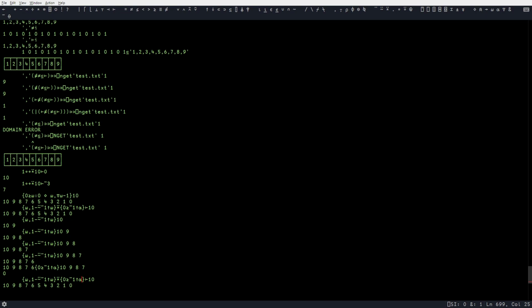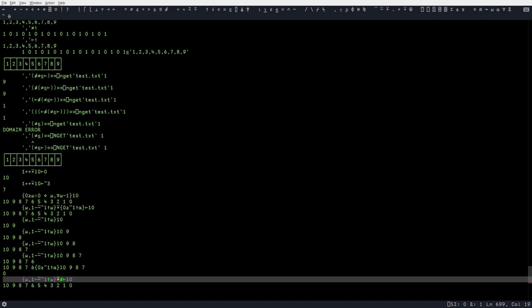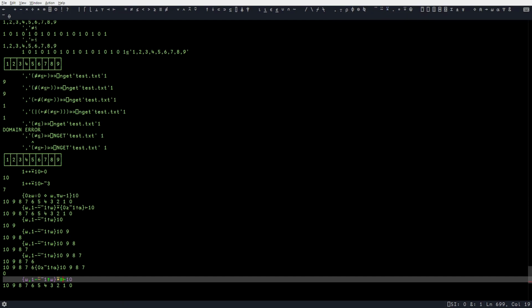Now, you can simplify this a lot. So this is a combination that I particularly enjoy, which is the fixed point operator. What's a good example? So I think actually the power example here has plus divide equals, for the golden mean. Yeah, that's maybe not a good example.